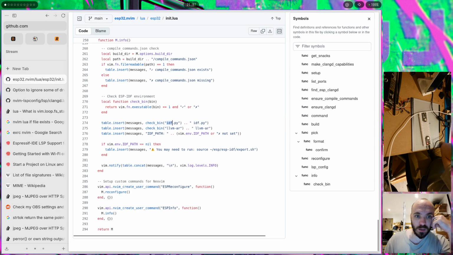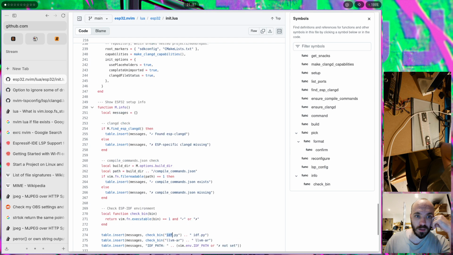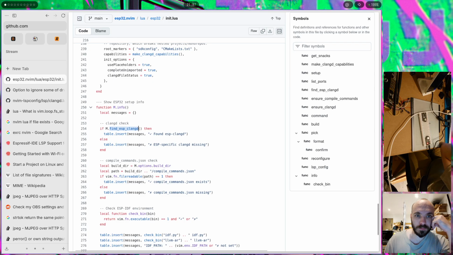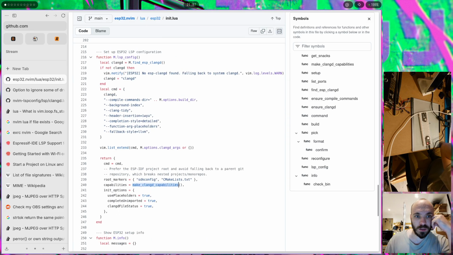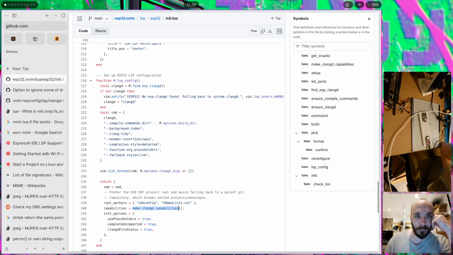So IDF pi, find ESP clangd. Found ESP clangd. Oh, there you go. Command. Prefer ESP project root to avoid falling back to a parent git repository that would break the. So root marker, SD config, and CMake lists. Okay, yeah, sure. Make clangd capabilities. What is that? LSP config. Find ESP, falling back to system clangd. CMD, compile commands dir, okay. Background index, clangd, header insertion style, convention style, fallback style 11.